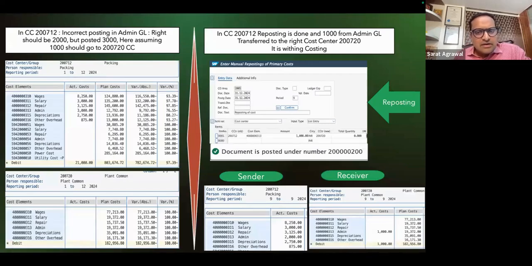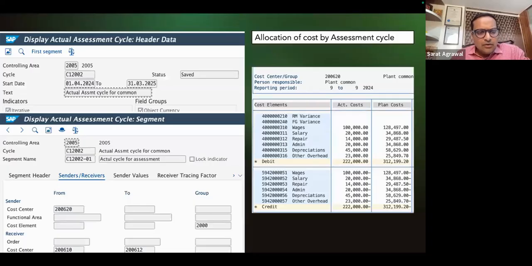Now, in this, you can see we have taken one example where the value is wrongly posted, and this is the scenario where we have done the reposting from sender to receiver. So this is one classic case for reposting of the data. Now we can go and check the assessment cycle, how the assessment cycle looks.